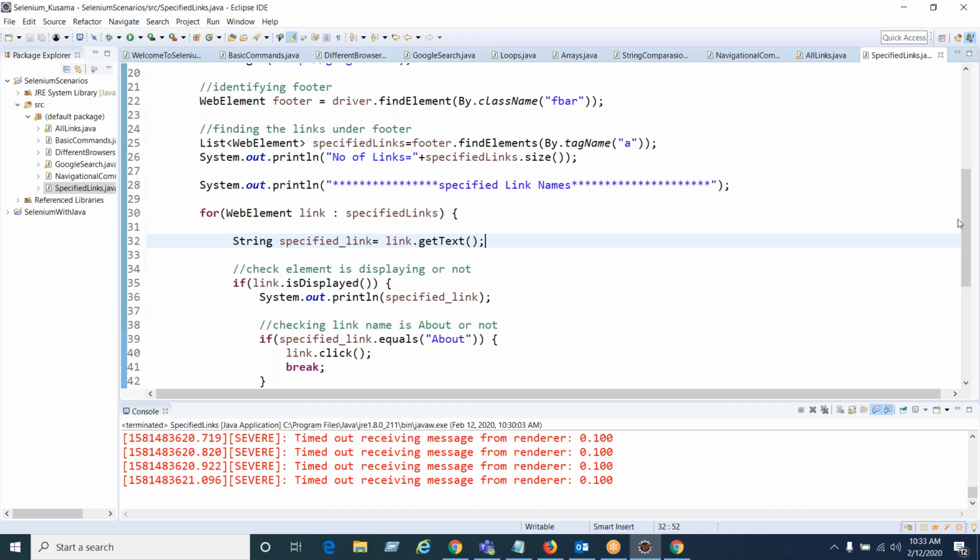No. If it is there, that illegal state exception is because of that Chrome driver.exe file. Which operating system are you using? Mac operating system. So the .exe file is not required. Oh, .exe is not required. Okay, okay, maybe because .exe is not required.